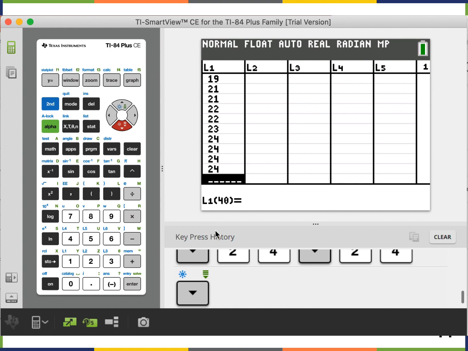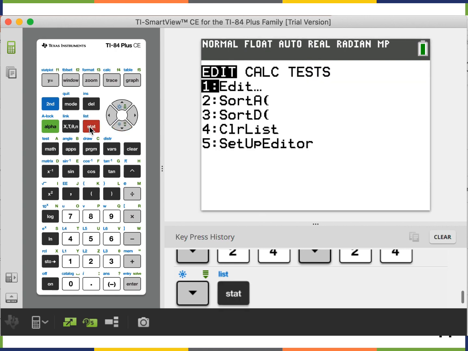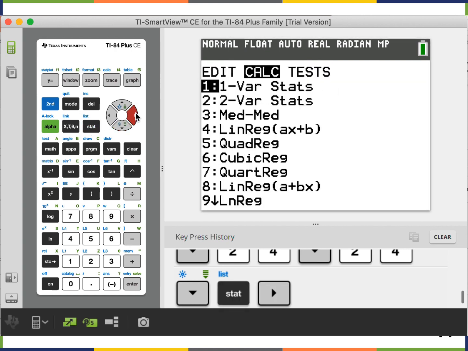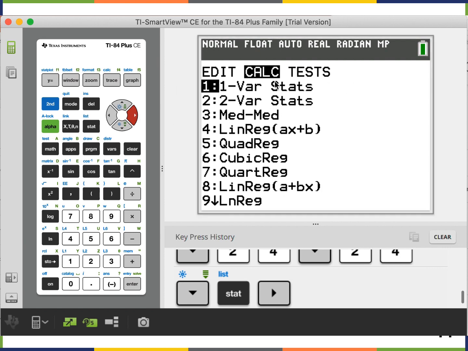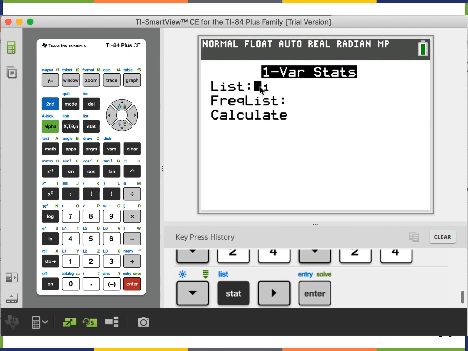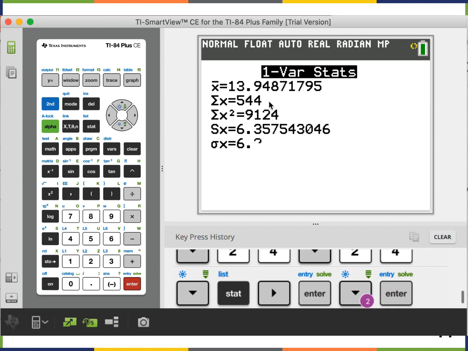So now that we have our L1, we hit stat, calculate, one variable statistics, done, hit enter. Okay, L1, and then the frequency list we skip because we haven't created a frequency list. And then we hit calculate, enter. And then there it is.